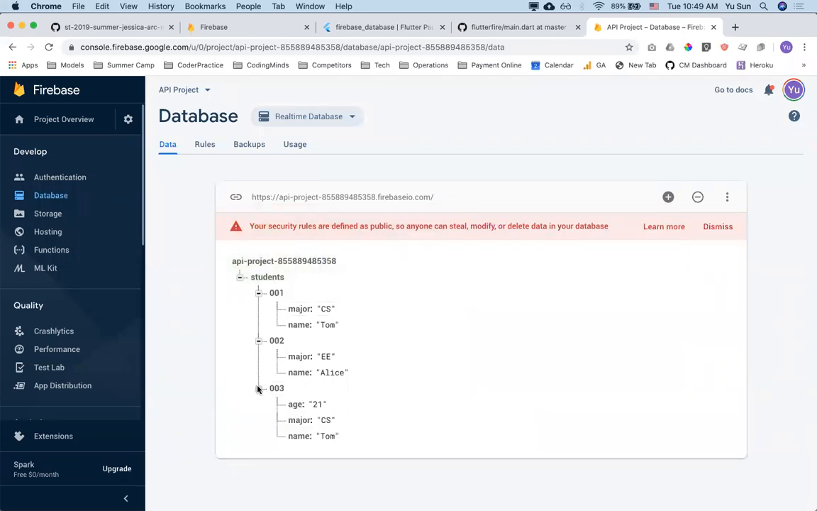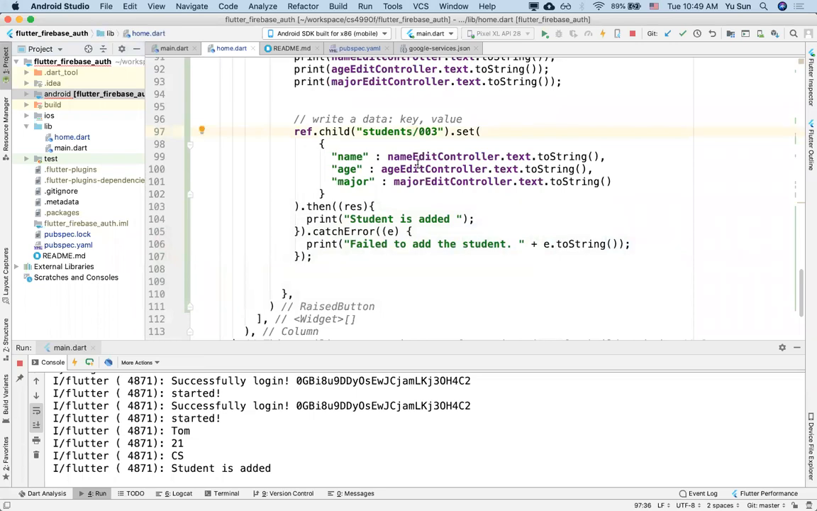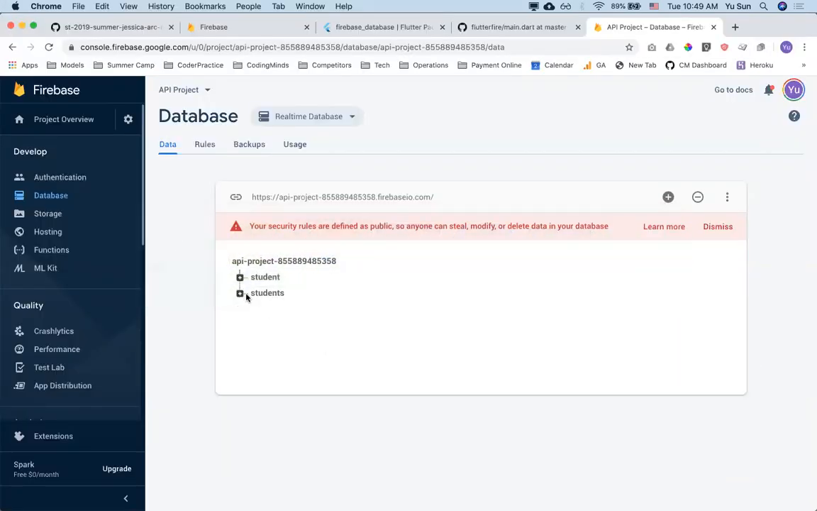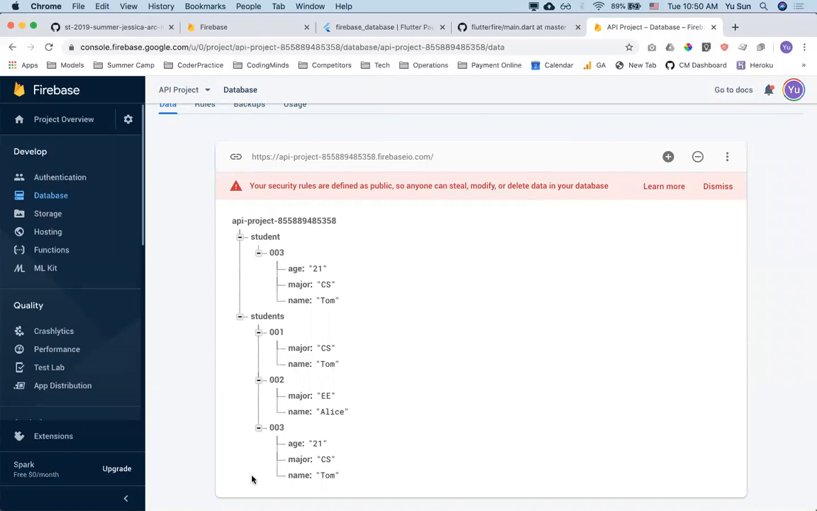Okay, as you can see, 03 is added. Now with the new information I'm putting here, 2021 CS Tom, okay? Everything is handled automatically. Now the reason I put here is because the key I use is students 03. So let me make some changes. For example, if I do students, not students, when I refresh my code, I go back, I add it again. All right, when this time is added, go back. As you can see, there's a student 03, same information. This is students 03 information. All right, because your key got changed. So it will go to a different path.